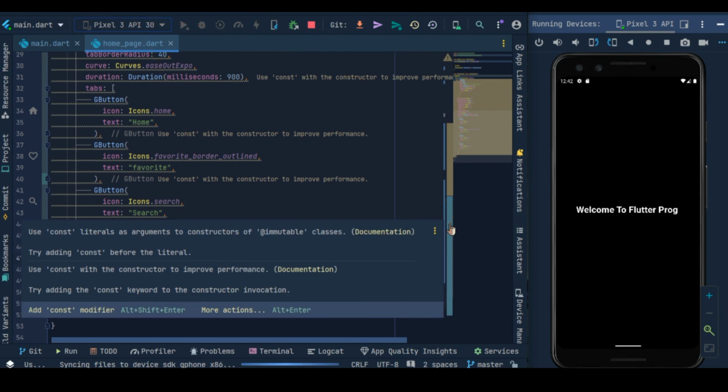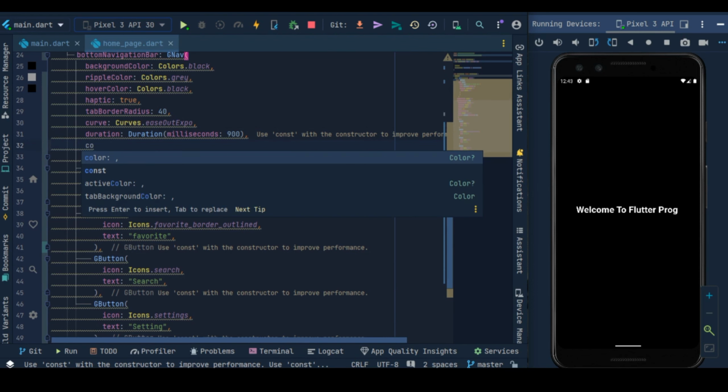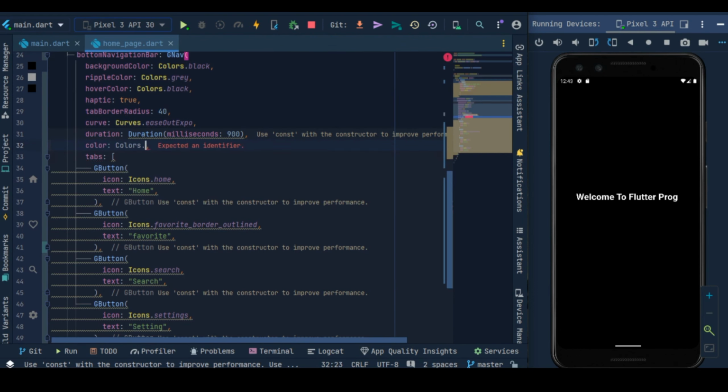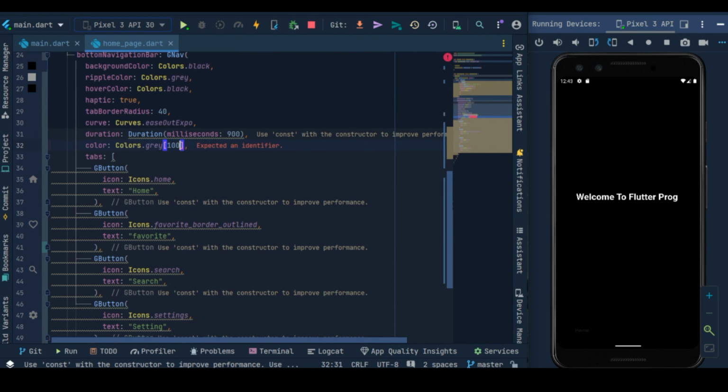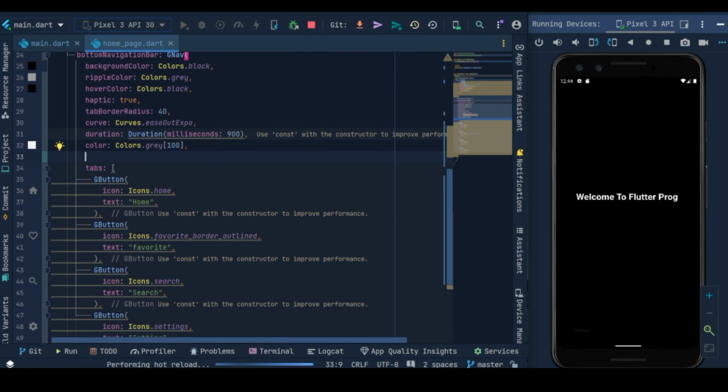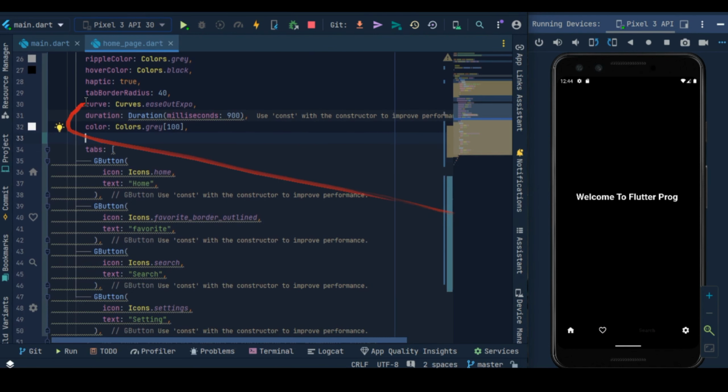Now restart the app. Even now there is nothing to show. There is a problem of the color property, so pass Colors.gray 100. It's cool. We have to customize our Google Nav Bar. For this, we have a property of activeColor Colors.white.